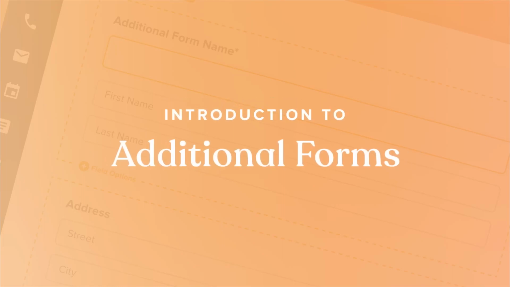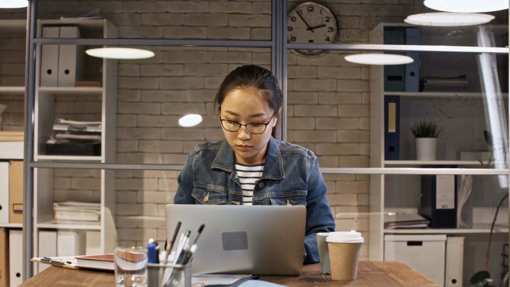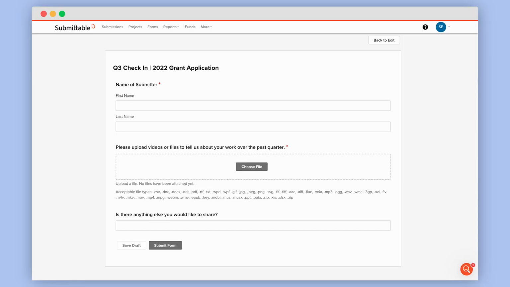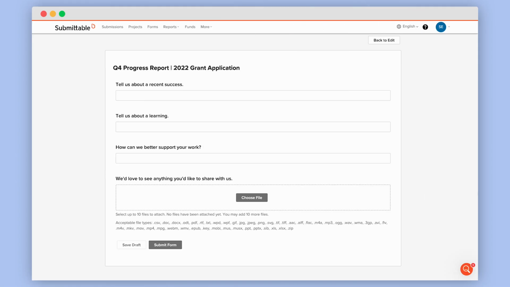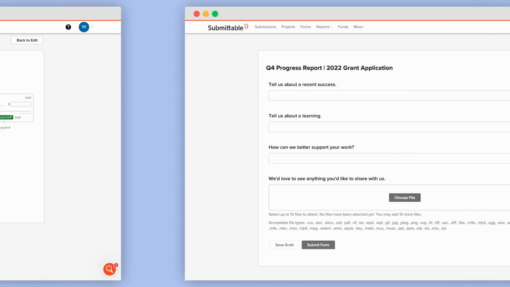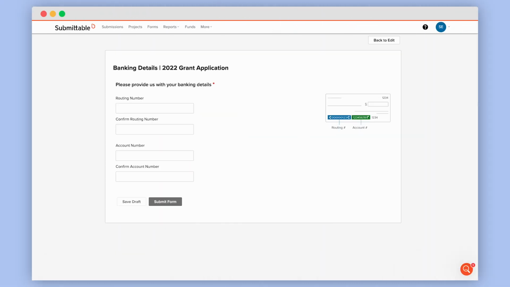Submittable gives you the flexibility to send your applicants additional forms to collect information needed at various points throughout your process. Additional forms are the perfect way to check in or follow up with applicants, gather progress reports, or gather more detailed information that is only needed as applicants move along in your process, such as payment information.